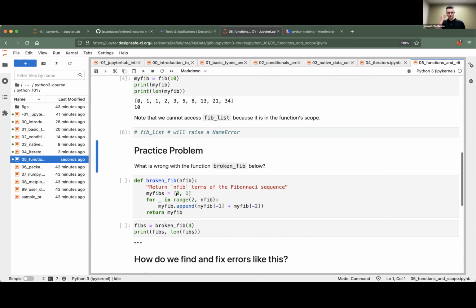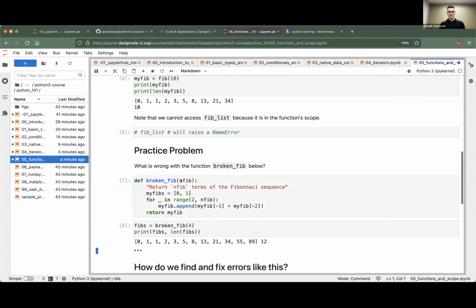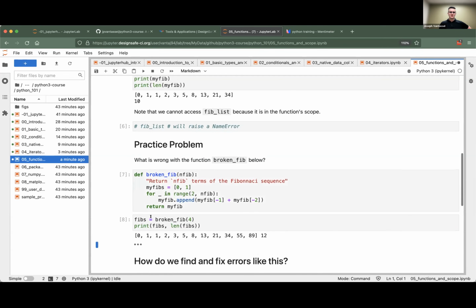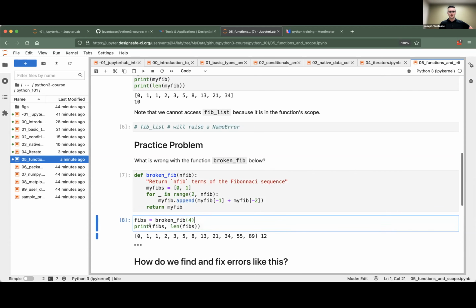And so here's the practice problem. And this is a little bit different than the practice problems we looked at previously. This function is broken, and the idea is to figure out how is it broken and what's wrong with it. So I'll briefly just run this. Here it's called broken_fib, and I say, okay, my fibs is equal to broken_fib of 4. So I should be getting 4 Fibonacci terms.